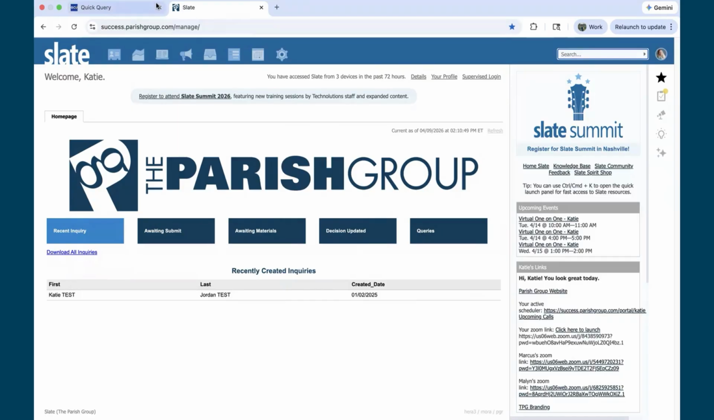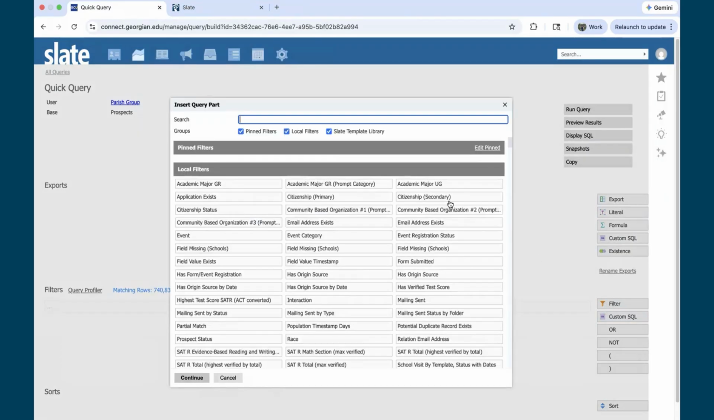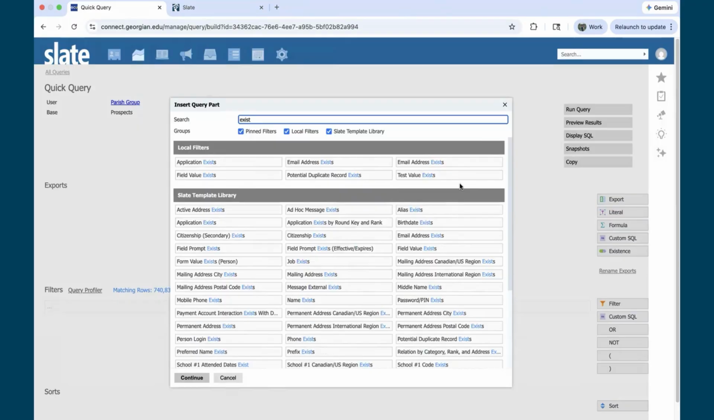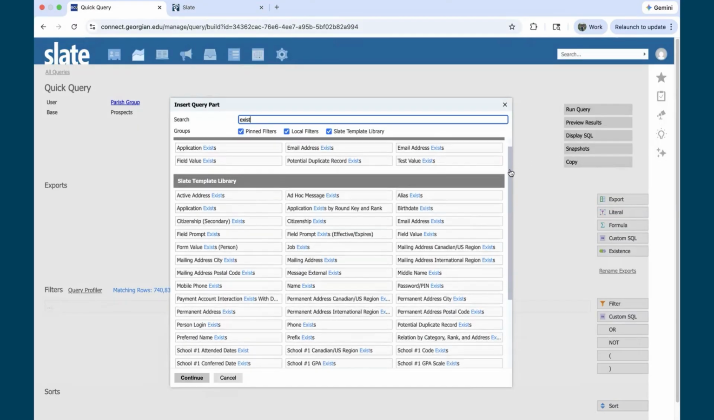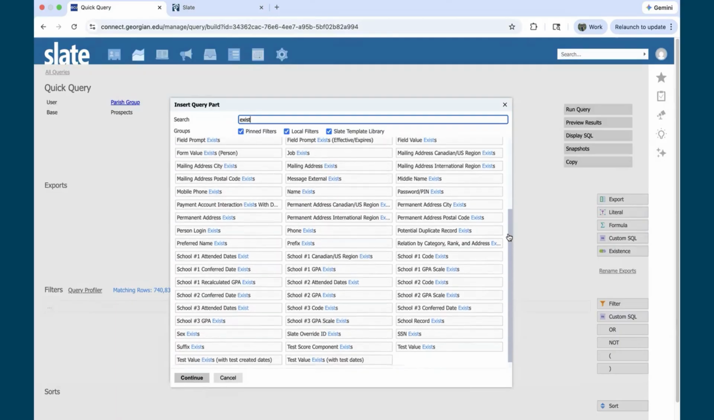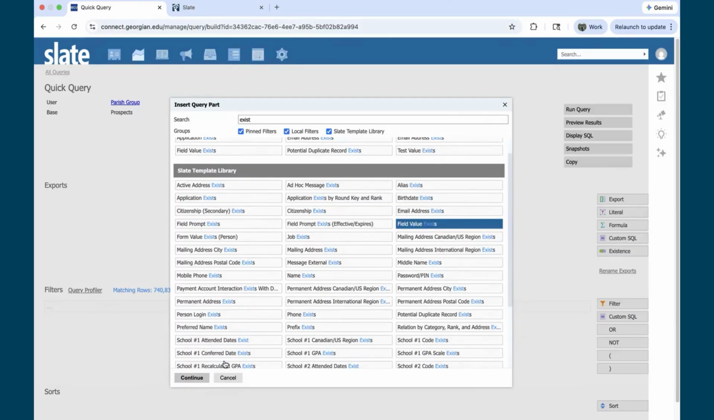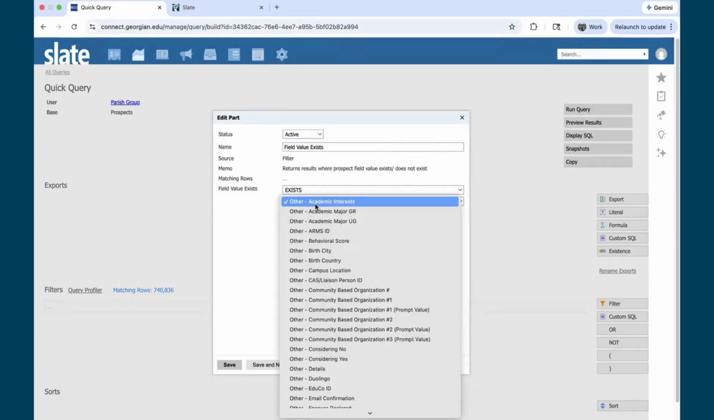I'm going to do something a little different and start with showing this build in a local base. We're going to start on a prospects base. I'm going to click on Filter and then type Exist. We can see options across the local and the Slate template library base that are all directly looking for different field values to exist. This can go even further if we select Field Value Exists and see the different options for custom fields here.